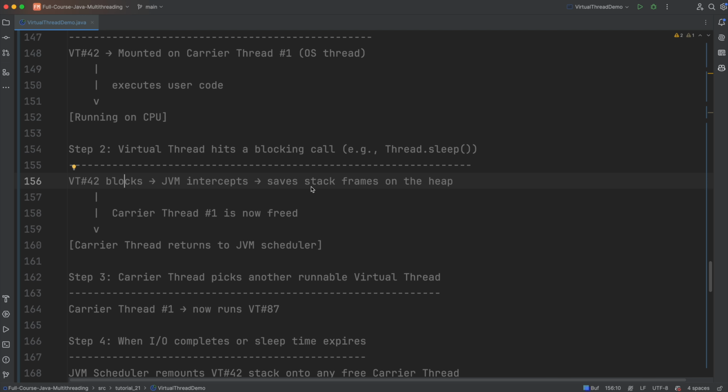In that case, for virtual thread 42, the JVM intercepts that and saves the stack frames on the heap. In traditional multithreading, for each thread we are allocating 1 megabyte of memory. In this case, we don't do that. We save the stack frames on the heap, which takes only a few kilobytes.